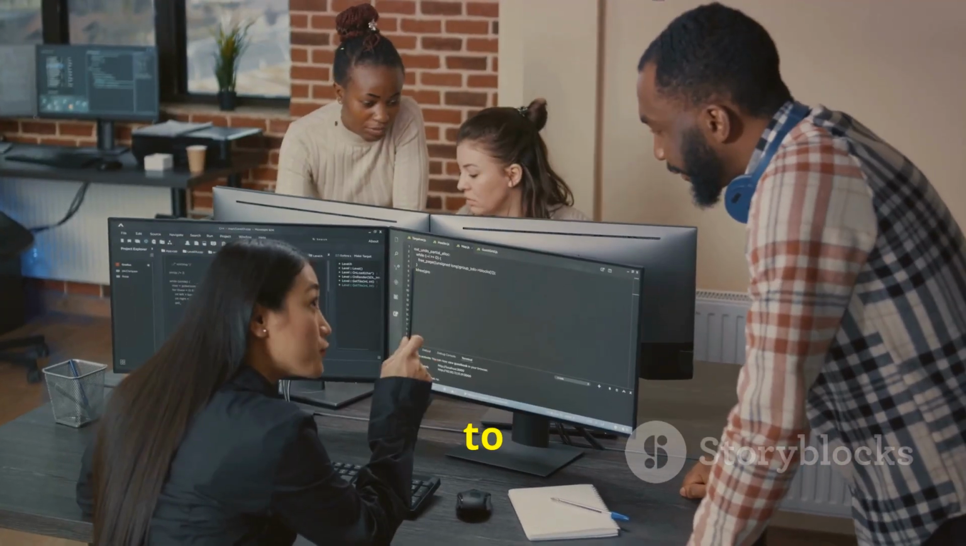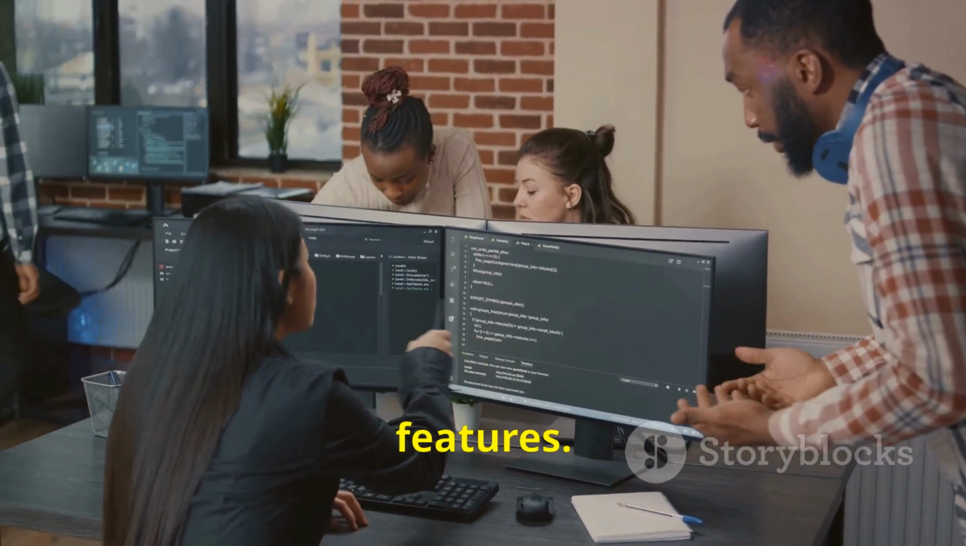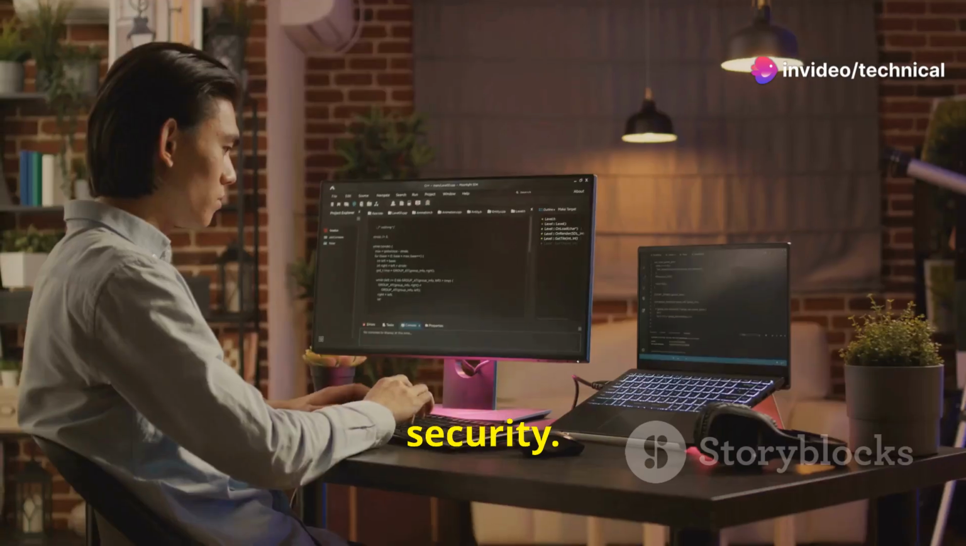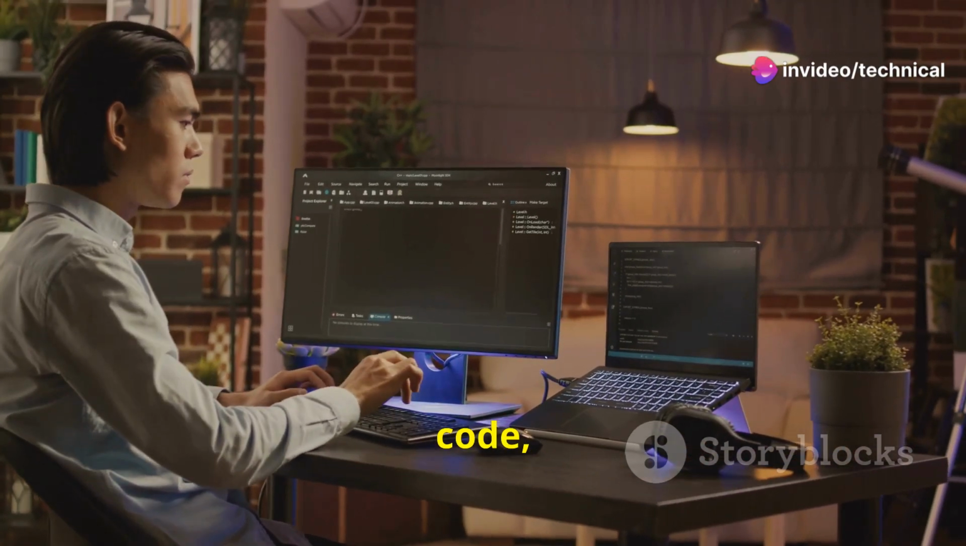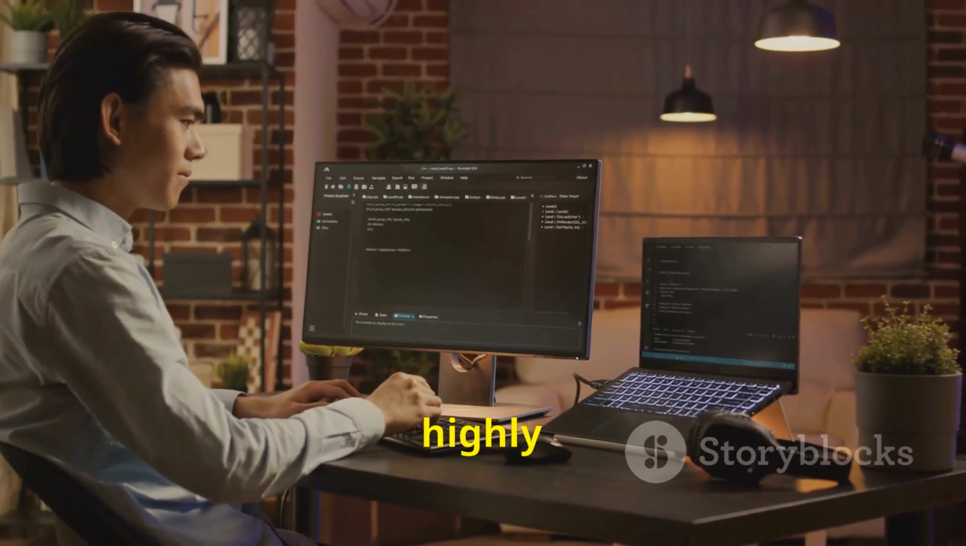You have the freedom to choose from a wide range of distributions, each with its own strengths and features. Open source also promotes security. With many eyes scrutinizing the code, vulnerabilities are quickly identified and patched, making Linux a highly secure operating system.